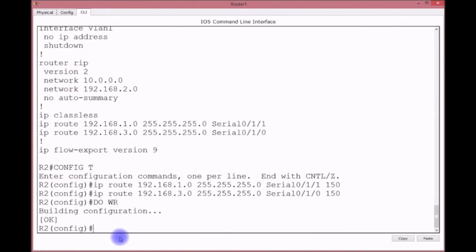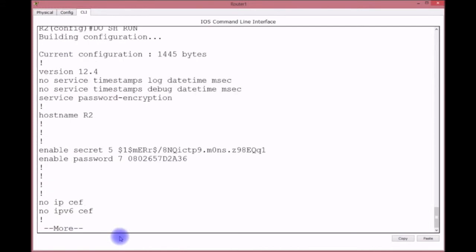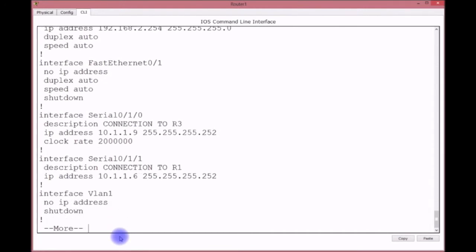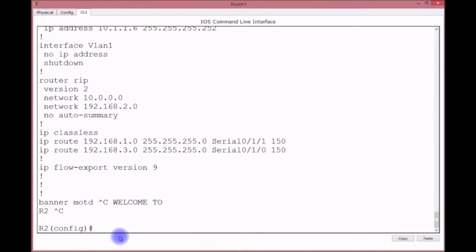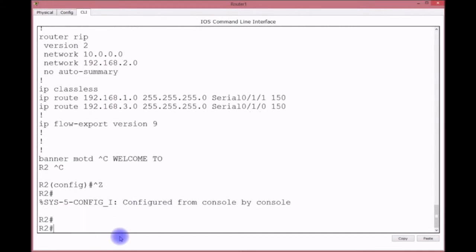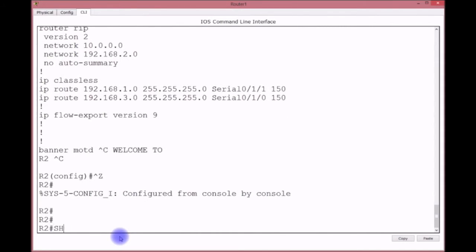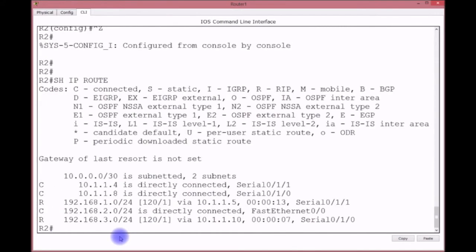Now we'll get rid of it. Let's do a do WR, do show run, just to make sure that one's gone. Now we've got to say no to those. Okay, it did override it, which is great. So now, since we have those administrative distances higher, we should see only R's and C's in our routing table. Control Z to take me back to privilege mode, show IP route, and now I see R's, right?